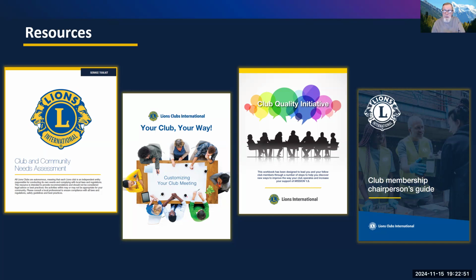The club membership chair guide, if you're the membership chair for your club, is a wonderful tool. It gives you some ideas and processes for bringing in new members. It's not a complete thing. I think the complete thing would probably take about 30 or 40 pages, but there are some great ideas in here.